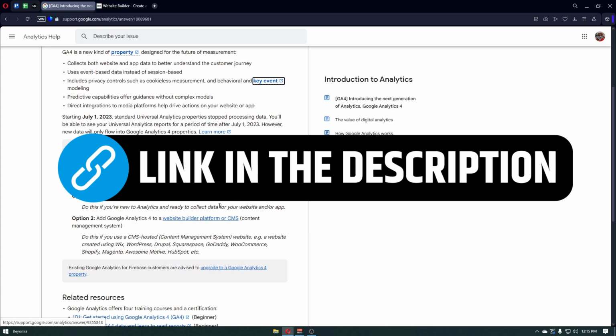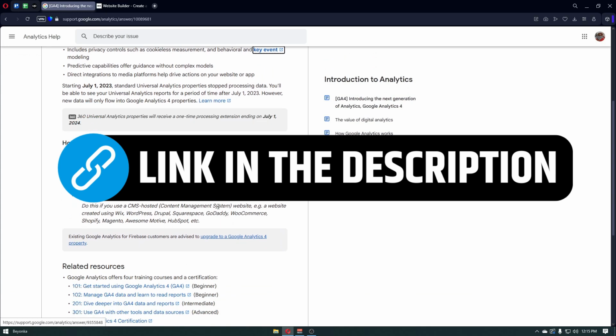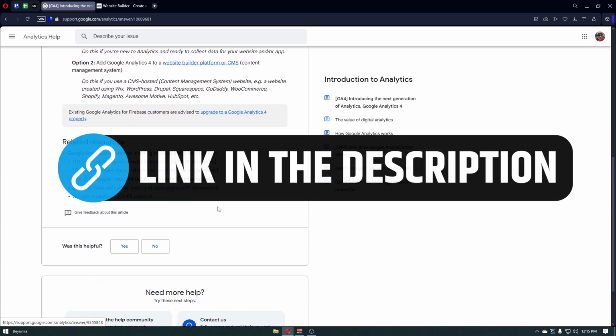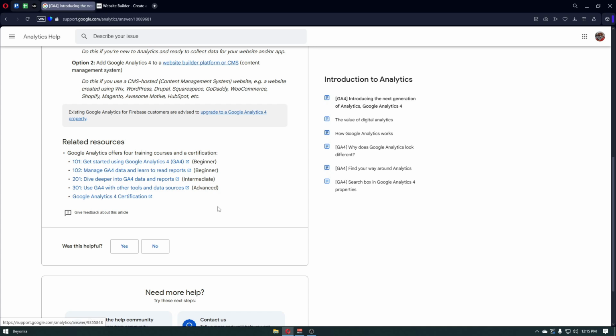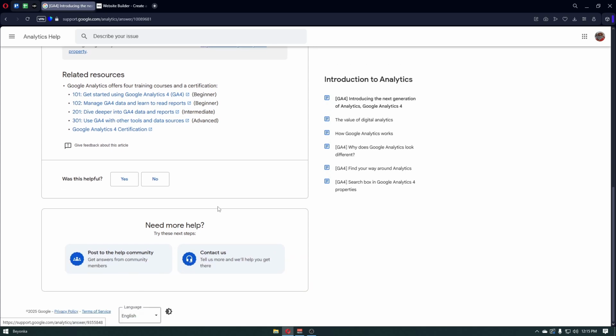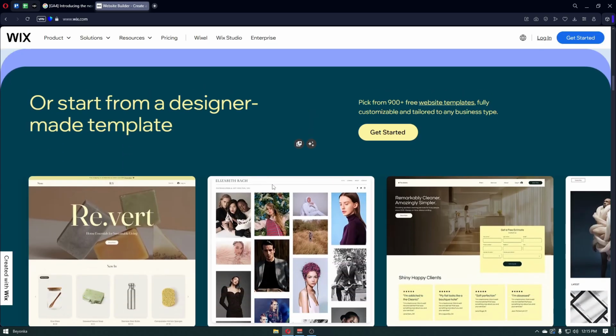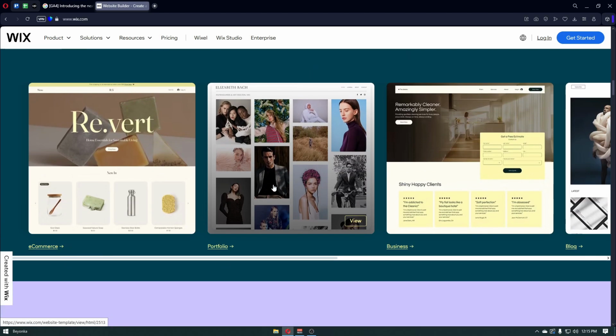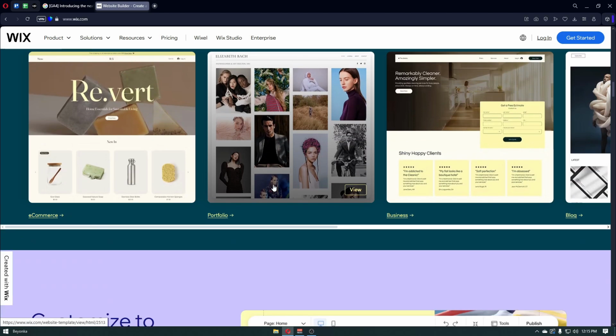Now, let's talk about what Google Analytics 4 is and why it matters. Basically, Google Analytics 4 is the newest version of Google's website tracking platform. It's designed to give you deeper insights into how users interact with your website, especially across multiple devices and platforms. It tracks metrics like page views, user engagement, events, conversions, and much more.